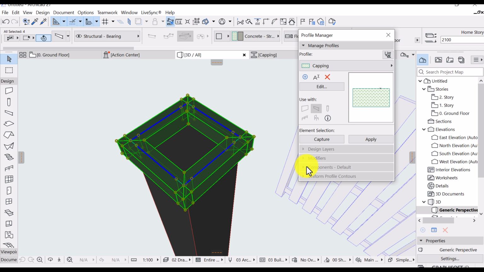But in ArchiCAD you cannot apply a profile to elements that are grouped in this situation. For example, we need to suspend groups, or just hit Alt plus G, which is your key shortcut, and then we can apply.